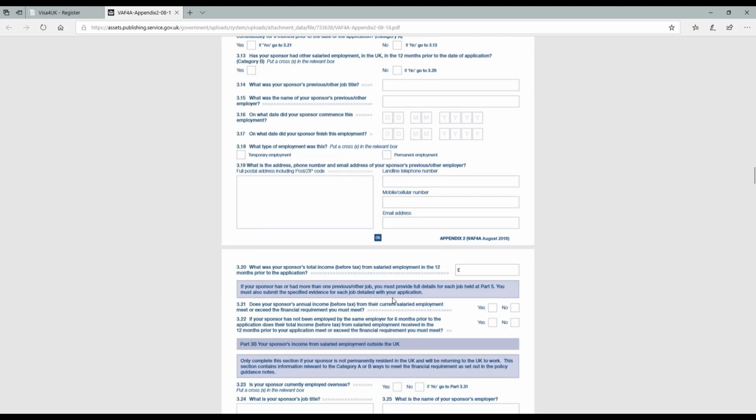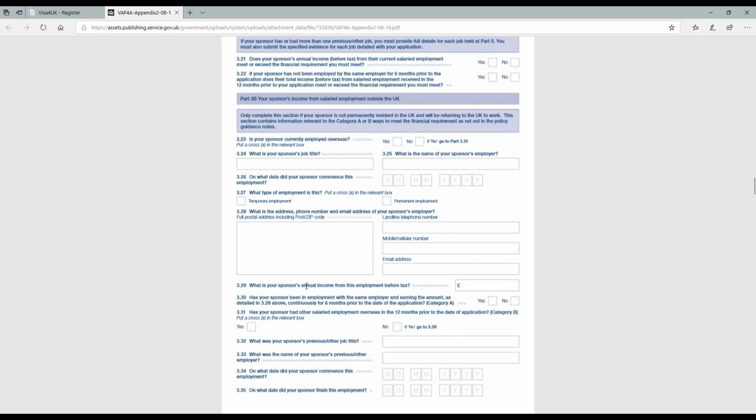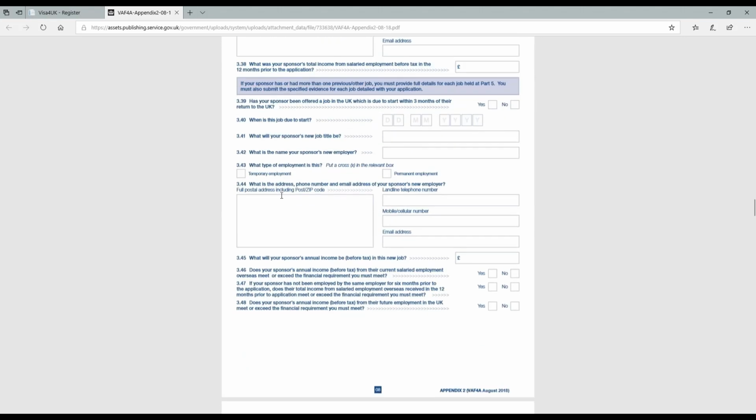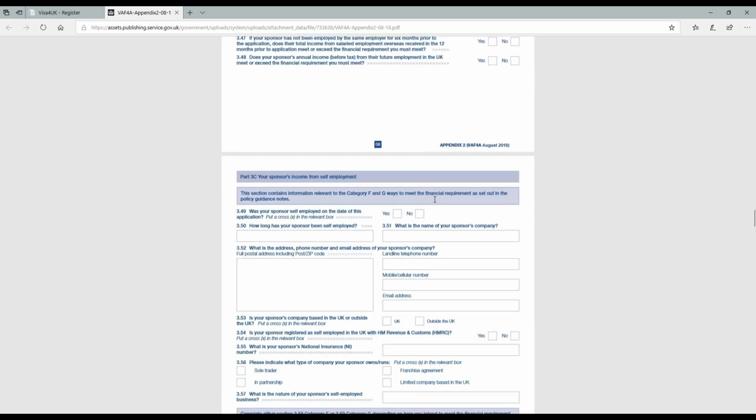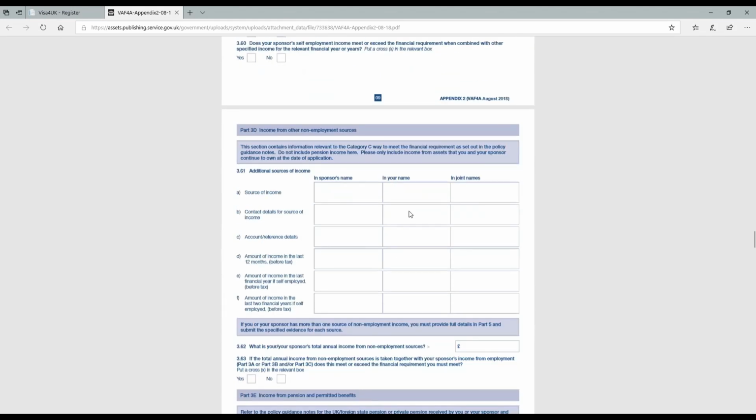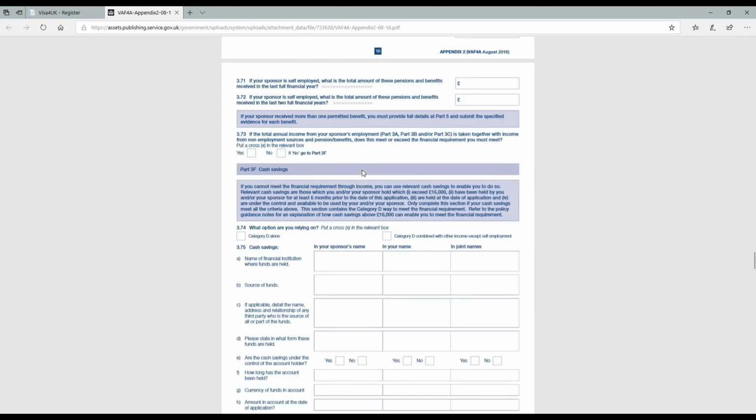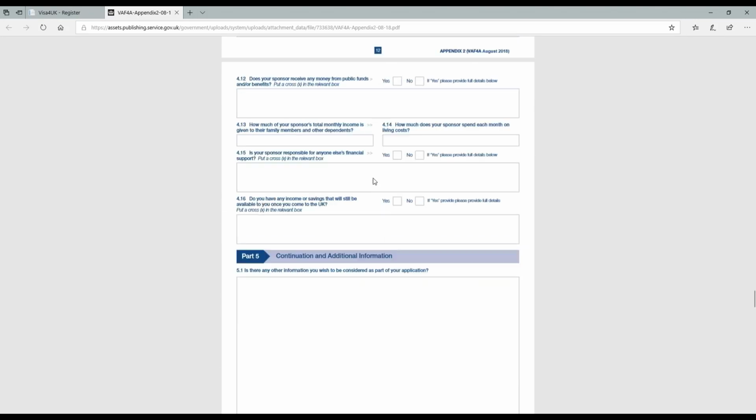Does your sponsor's annual income before tax from their current salaried employment meet or exceed the financial requirement you must meet? So the financial requirement is 18,600. My sponsor's salary was above this threshold, in fact significantly above, so I mentioned yes. And that's all, because all of the other sections relate to part 3B and self-employment, and meeting the financial requirements through savings or other non-employment sources. So that pretty much was it.